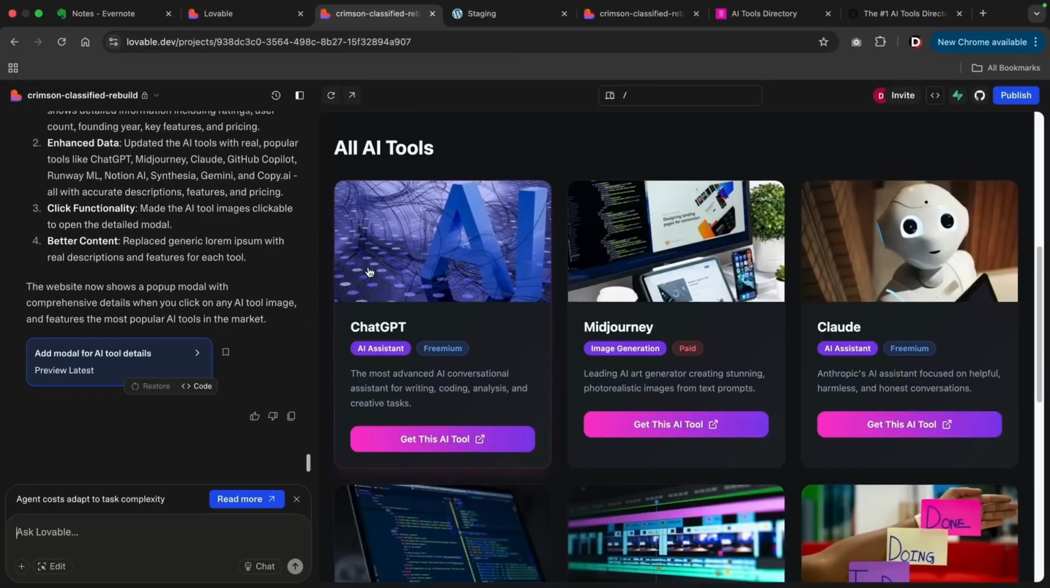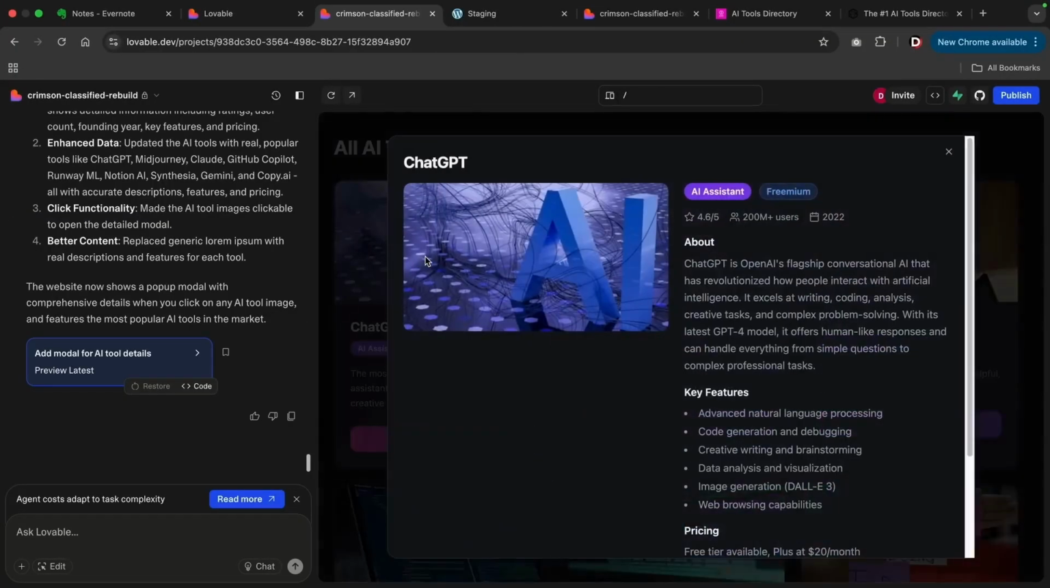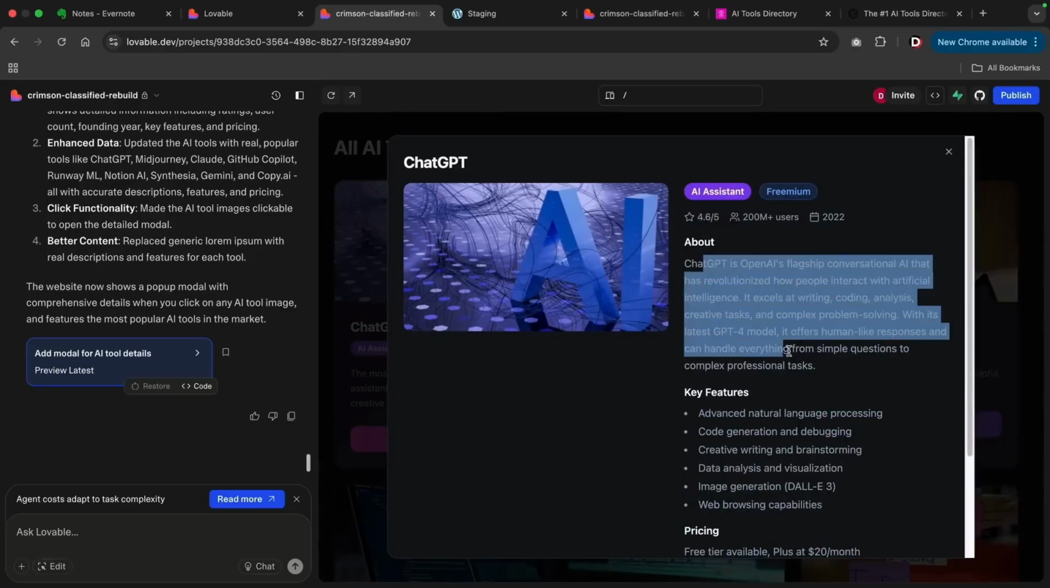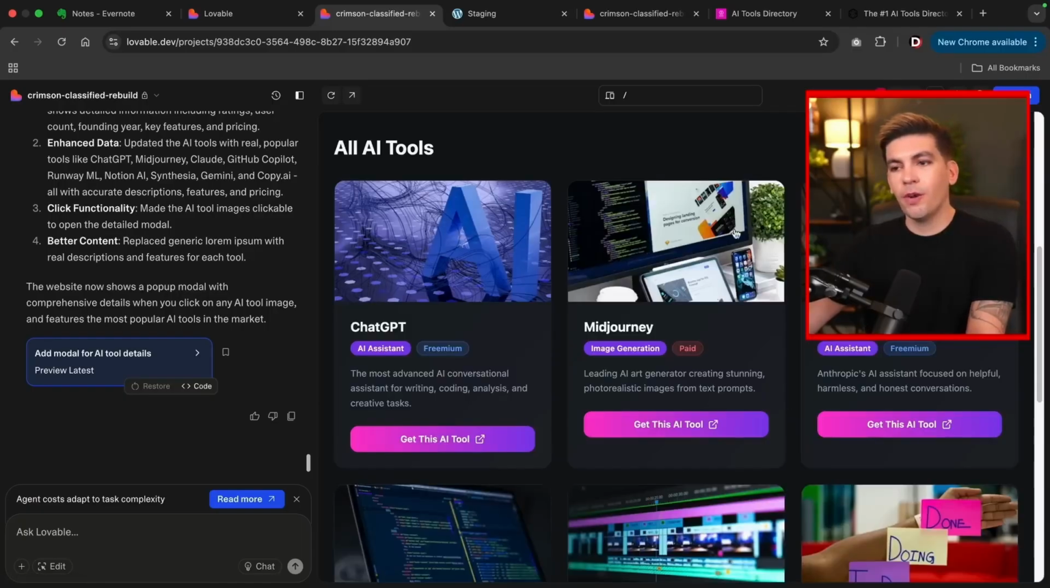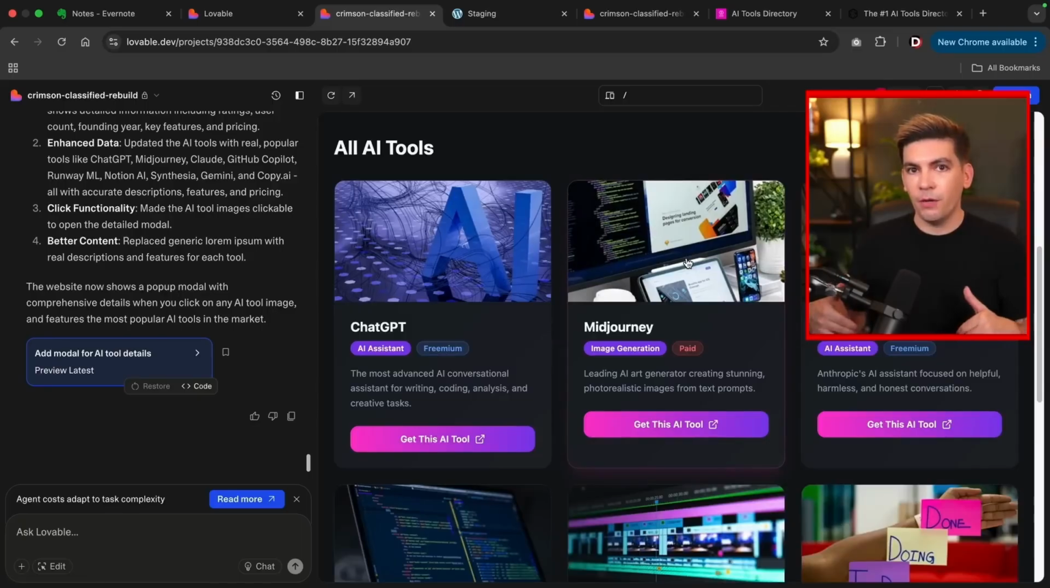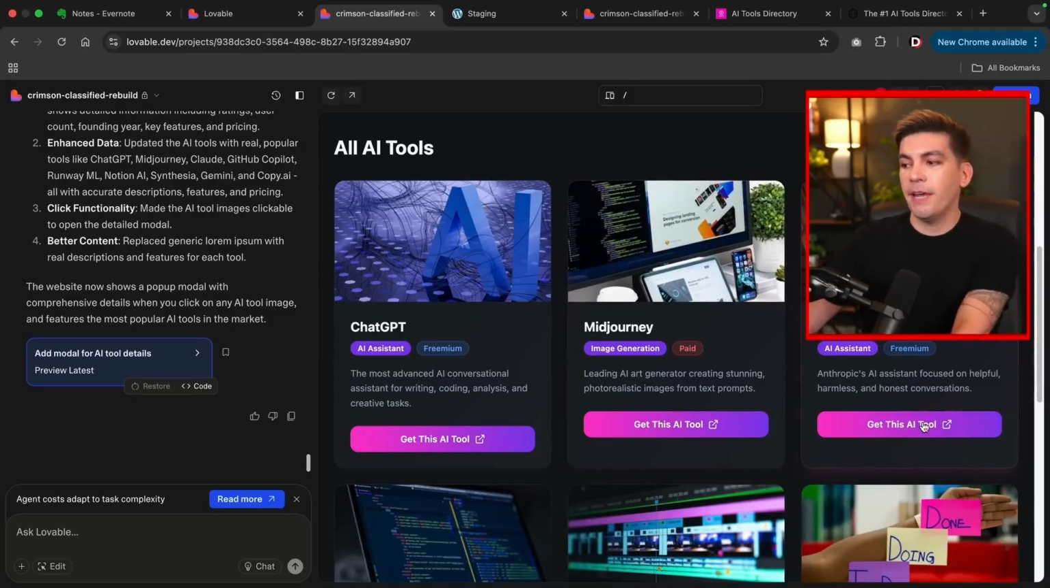Okay, so I went ahead and integrated a pop-up module feature. So if I click on this now, you will see that it creates this pop-up module with more description, key features, the pricing, and then here we can visit the actual websites. Now you can also instruct it to add affiliate links inside of here as well. So if you do want to promote something and you want your commissions, you can say, put my affiliate link for this one, give them the link and they'll do it.